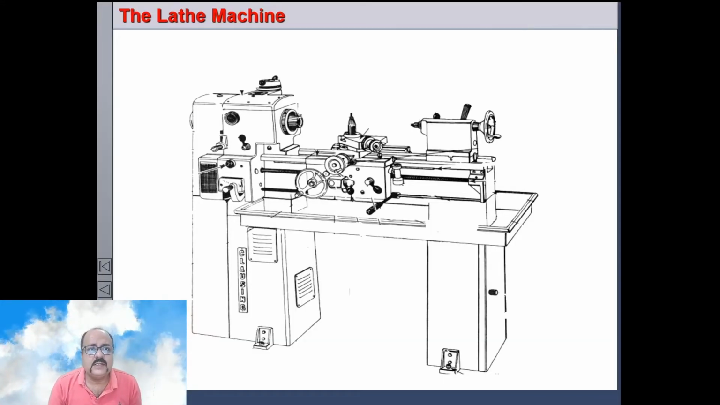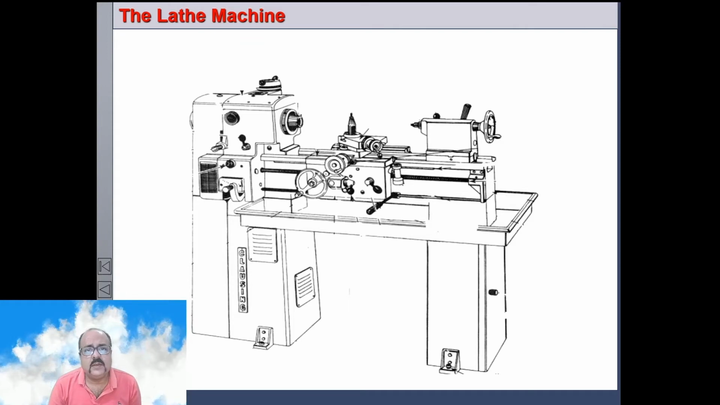Of all the machines, the lathe machine or the engine lathe is called the mother of machines because it was one of the earliest machine tools invented for metal cutting, and it is quite versatile, but it is not a production machine. When it is used by a skilled machinist, it becomes a very useful machine tool.